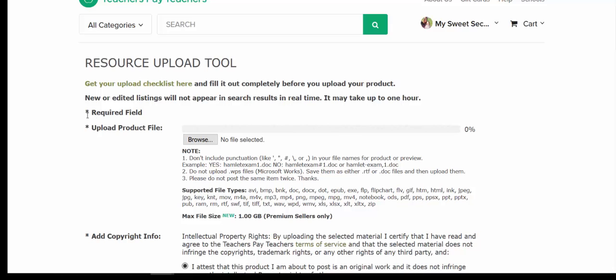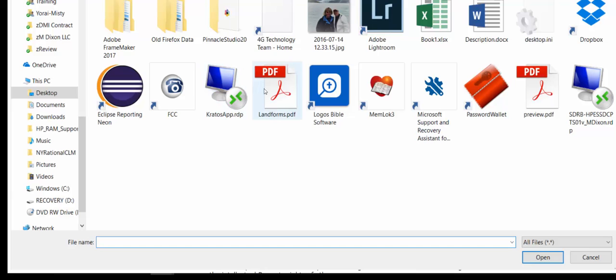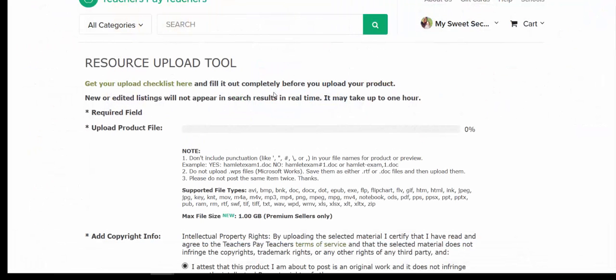So the first step here is to upload the product file by browsing the previously saved file on your computer. You will choose Browse and choose your document. You will be able to tell that your document has fully uploaded when the screen progress bar is all the way to the right and your percentage is at 100%.